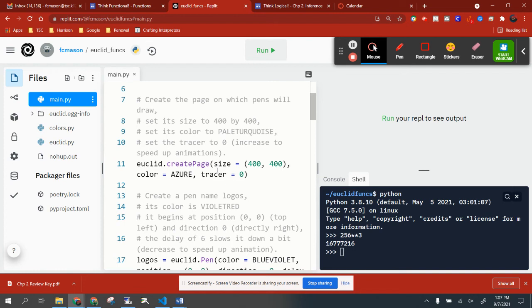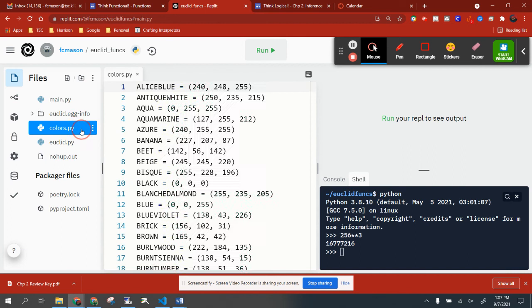We will draw on it in particular, okay? And its only property, or attribute, which is usually the word that's used here, really, its only two attributes that are of real significance to us, are its size and its color, okay? That's what defines it. So you can see on line number 11, I call a function called createPage in the Euclid module. I give it an initial size of 400, 400, which could be changed, but you probably will not. And we give it a color of azure. If you were to go back to the colors file, you can see what azure is. Is azure there? Yep, there it is. 240, 255, 255. That's a lot.